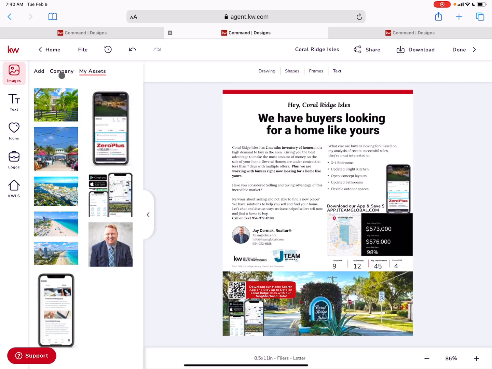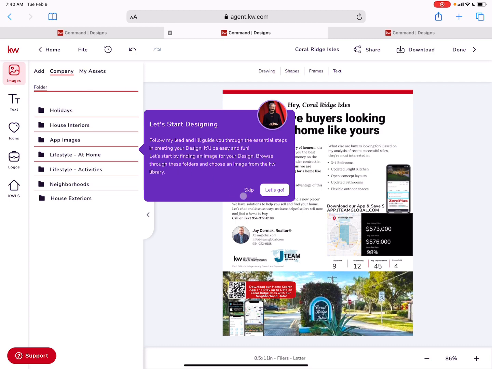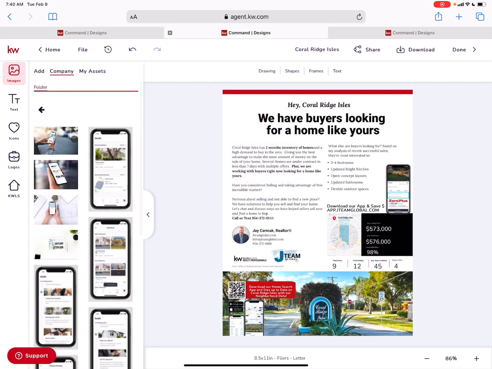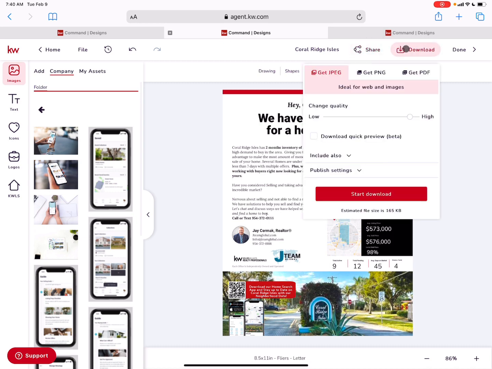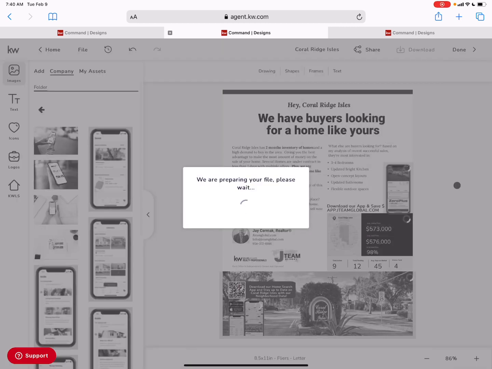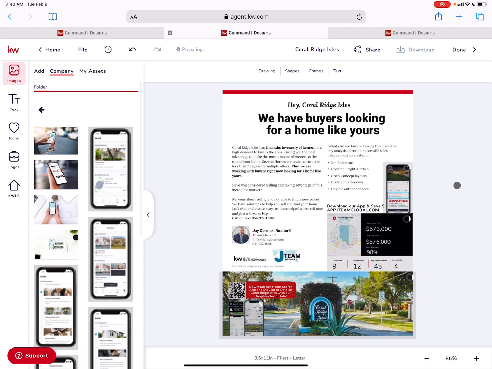Don't forget you have company images if you need different stuff here that you can come in and get. If you just wanted to have app images like what I've used, here's a bunch of them to throw in and just say download my app today. My favorite thing though is once this is done, guess what? I can now download this as a PDF, something that's high resolution print, and I can download it to use later. So that's just one example of how you can create a letter for a specific neighborhood, get the information.